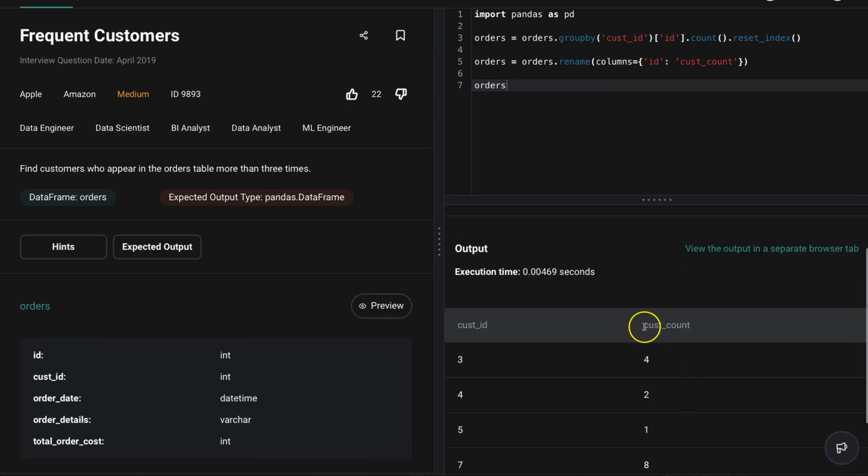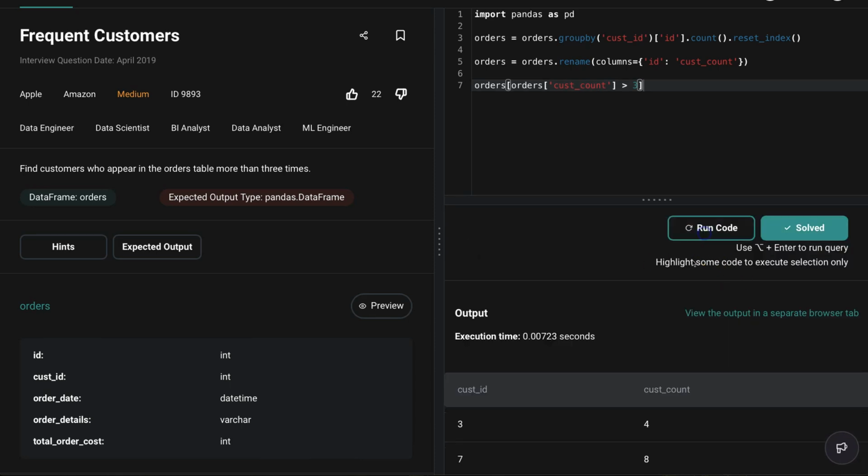Okay, looks pretty good now. It makes your data more readable. That's why I'm doing all this and showing you how you can do that as well. Now let's go to the real question: find customers who appear in the table more than 3 times. For that, let's take our customer count column, cust count, and check greater than 3. Supply our data frame again, wrap that, and let's see.